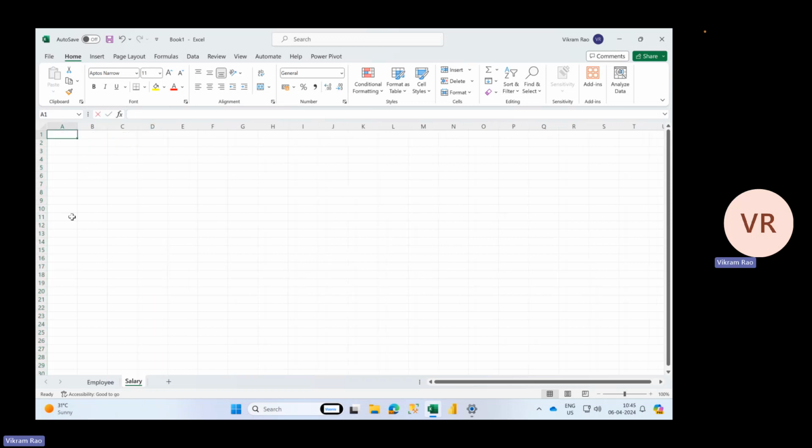And then in the salary sheet, I again have the employee ID, and here I have the salary of every employee. This is just dummy records. First, take a look at it, then try to replicate that in your Excel sheet.